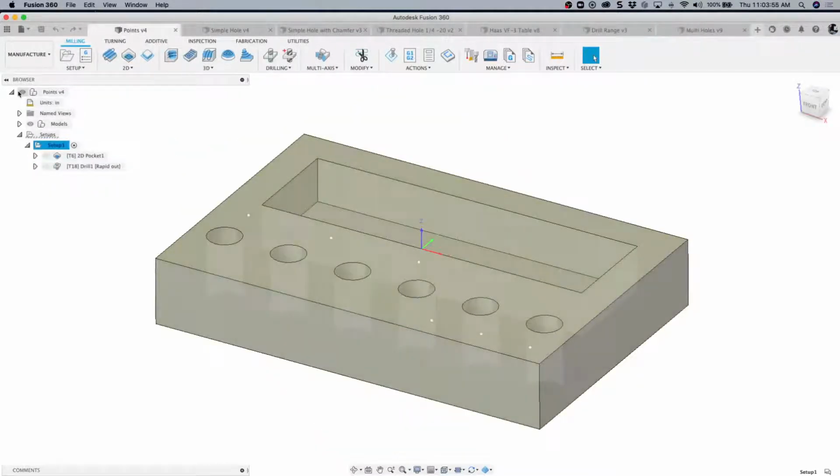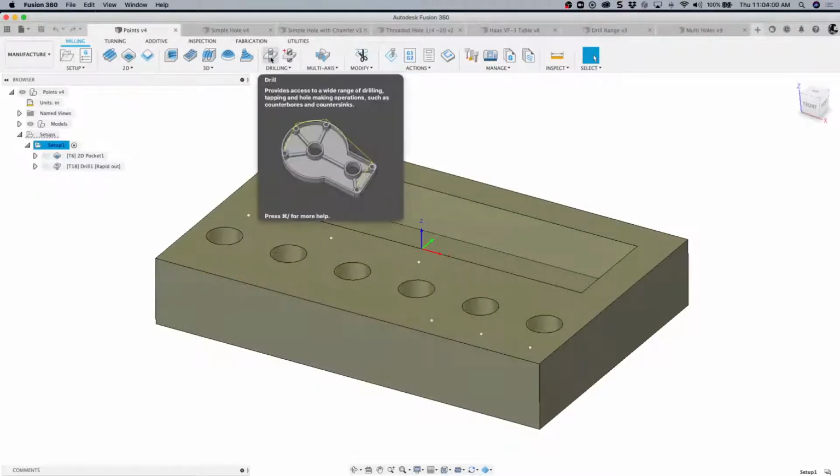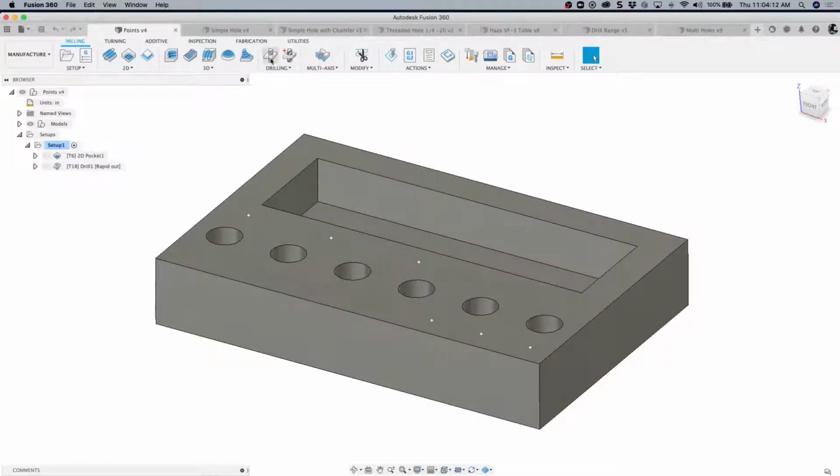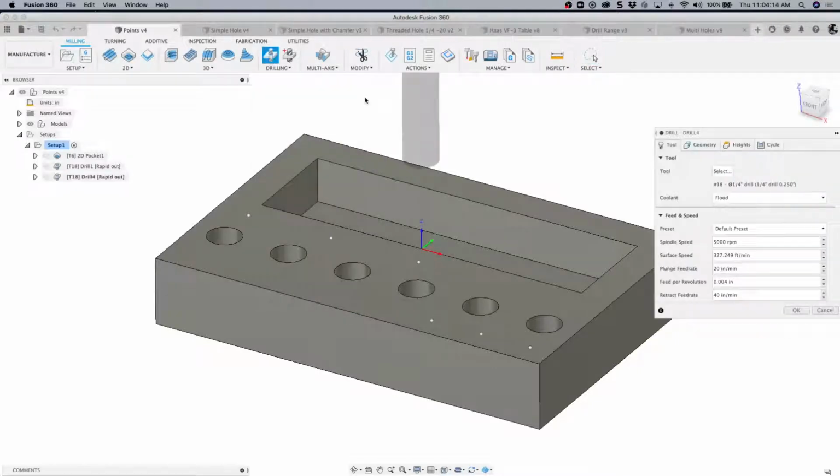All right, so the very first one is very simple, it's just covering drilling with point selection. So the very first thing we do is click on the icon, drill. Then we need to select a tool. It remembers the last tool I used, and in this file, that's what I had. So I'll keep that 1/4 inch drill. These holes are 1/4 inch diameter. You'll see I have some points here as well.